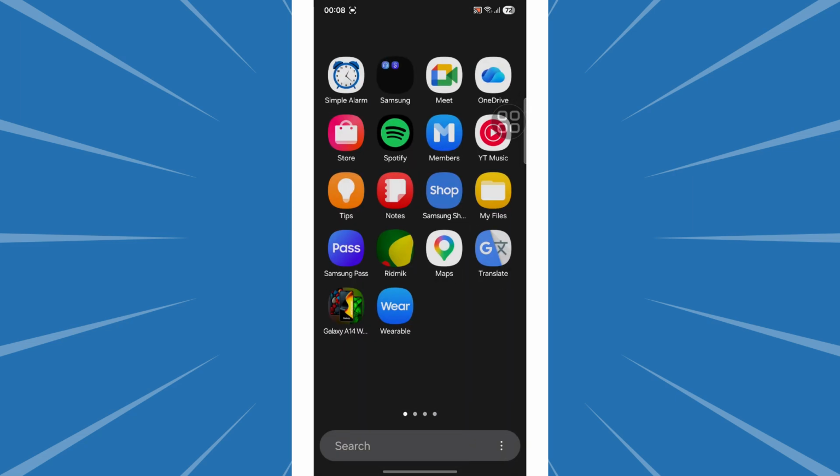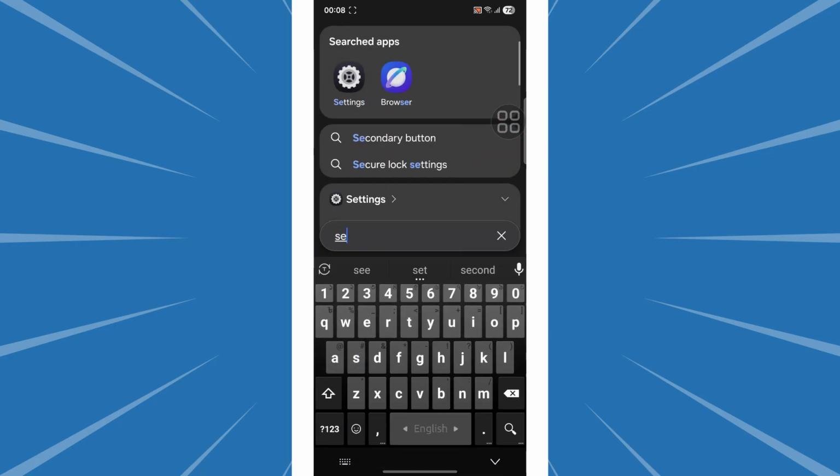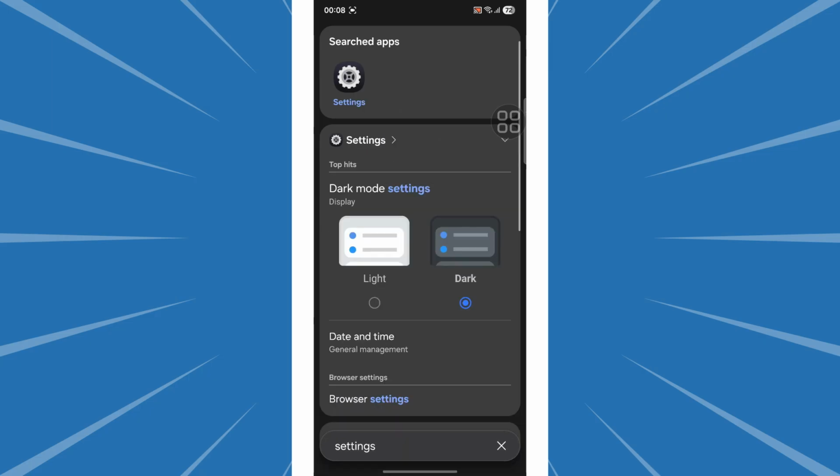In today's quick and easy tutorial, I'm going to show you how to hide apps on your Android device in 2023. It's a super useful trick if you want more privacy or a cleaner app drawer.